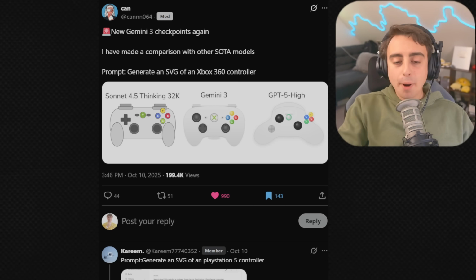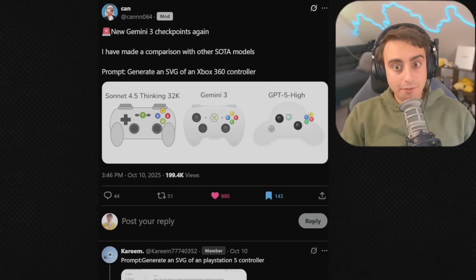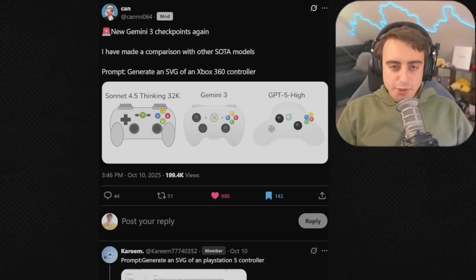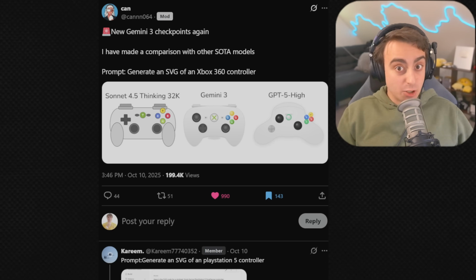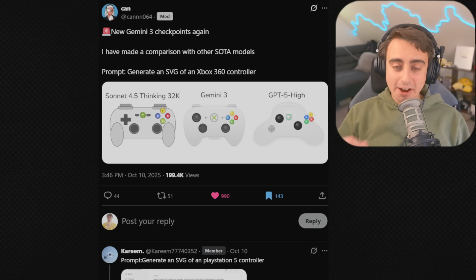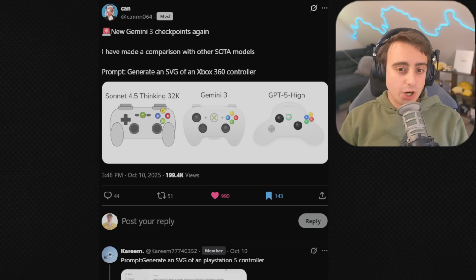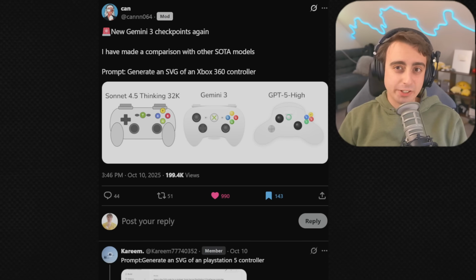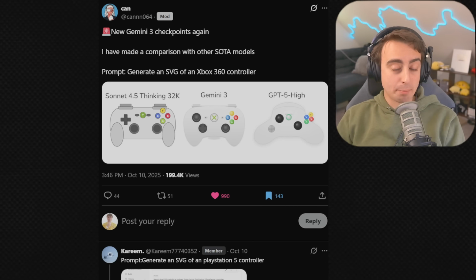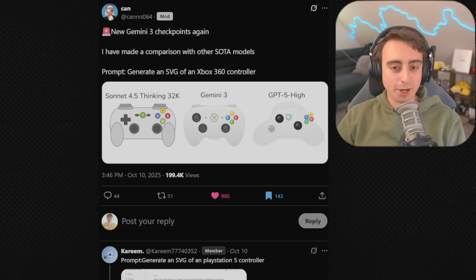Gemini 3 is not public yet, and Google hasn't officially launched it, but certain users in A/B testing in Google Apps have revealed that it's definitely on the horizon. The prompt here is very simple: SVG image of an Xbox 360 controller. Basically, the AI model has to write some code that produces an image of an Xbox 360 controller.